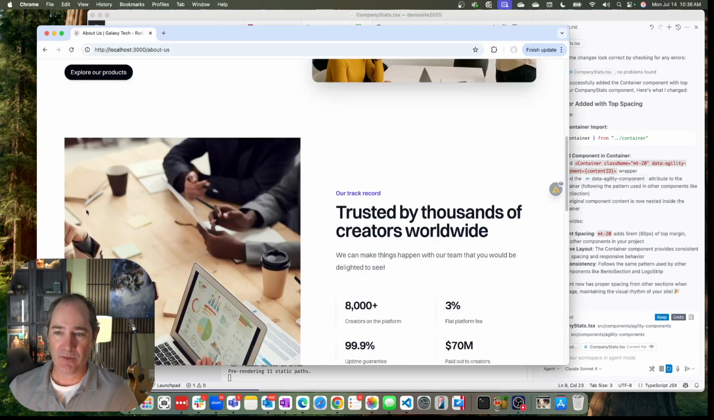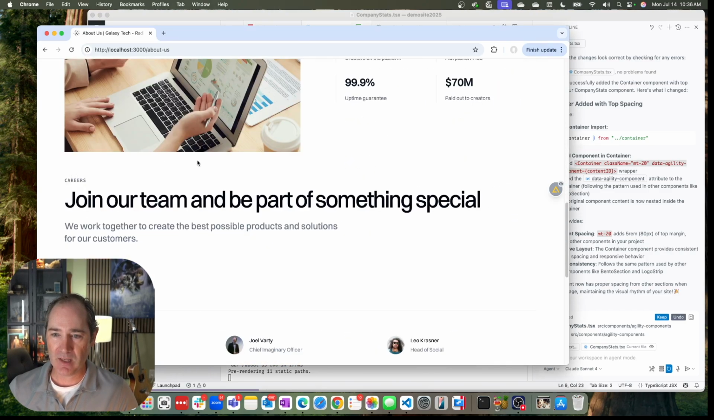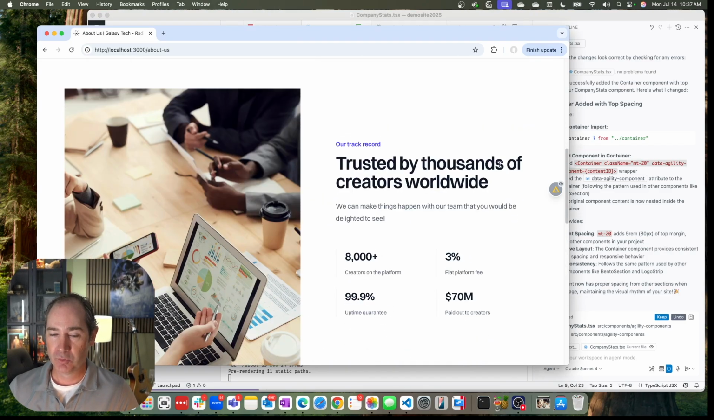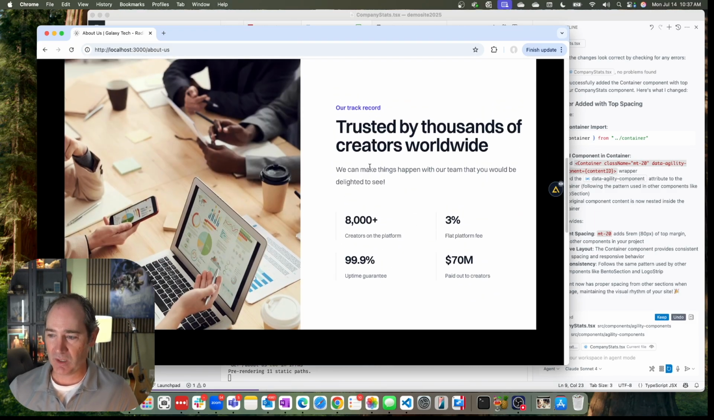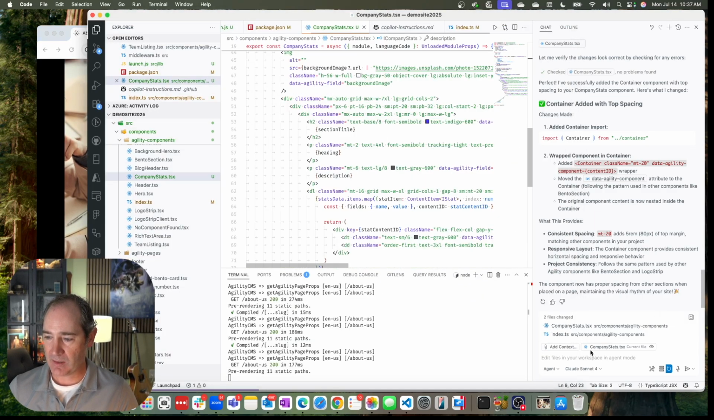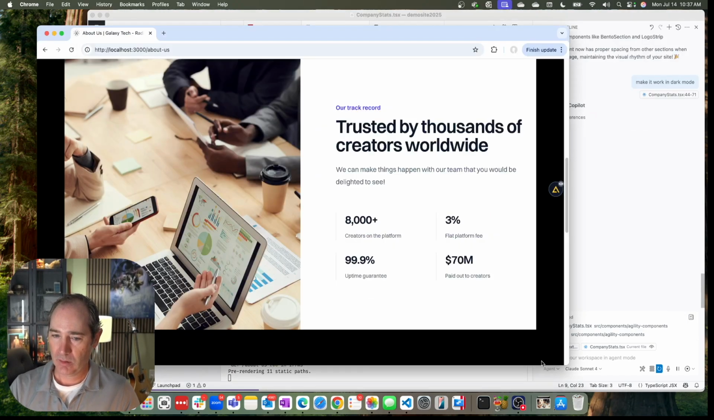Let's see how this works now. So it's inside our container. That's sweet. Great. Looks like we're getting there. Let's try dark mode. Oops, doesn't work in dark mode. Okay, we're gonna keep this. Make it work in dark mode. That should be easy.